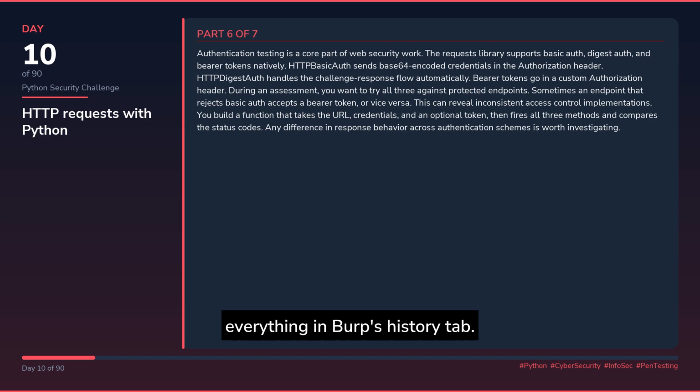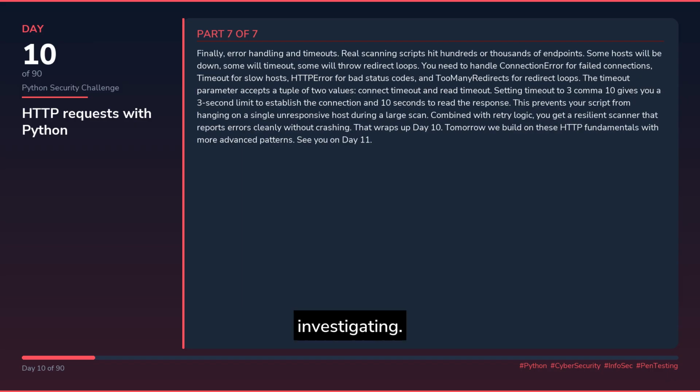During an assessment, you want to try all three against protected endpoints. Sometimes an endpoint that rejects basic auth accepts a bearer token, or vice versa. This can reveal inconsistent access control implementations. You build a function that takes the URL, credentials, and an optional token, then fires all three methods and compares the status codes. Any difference in response behavior across authentication schemes is worth investigating.